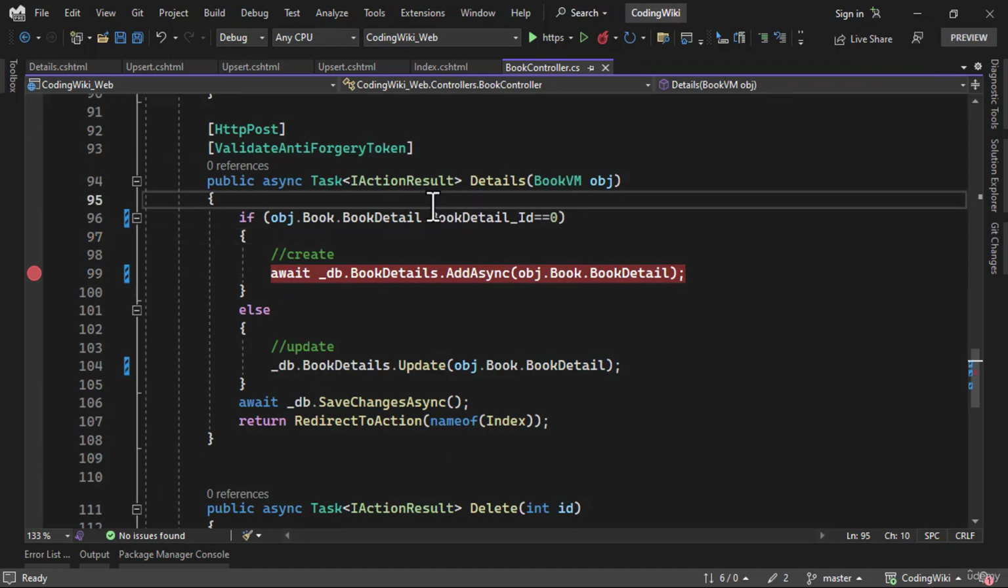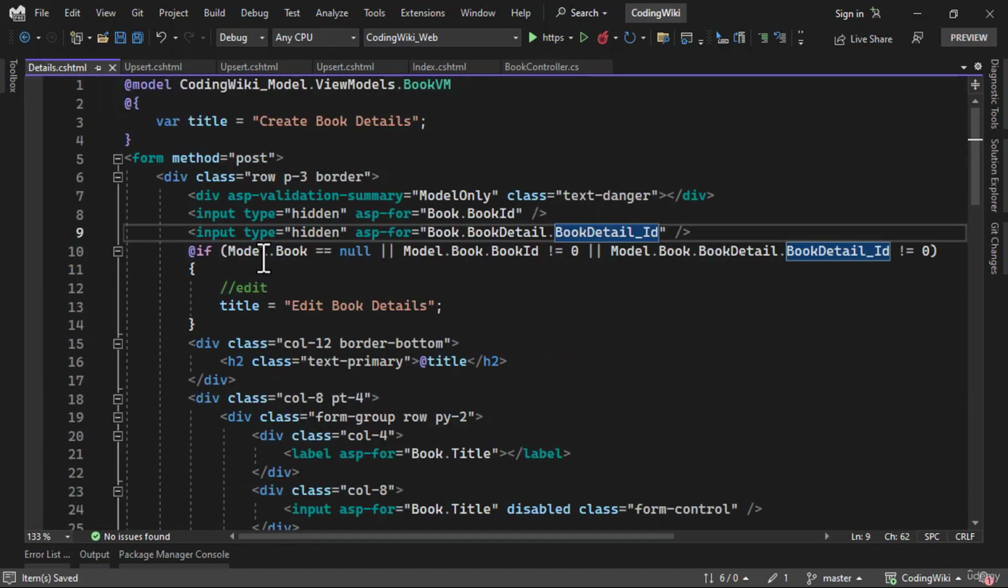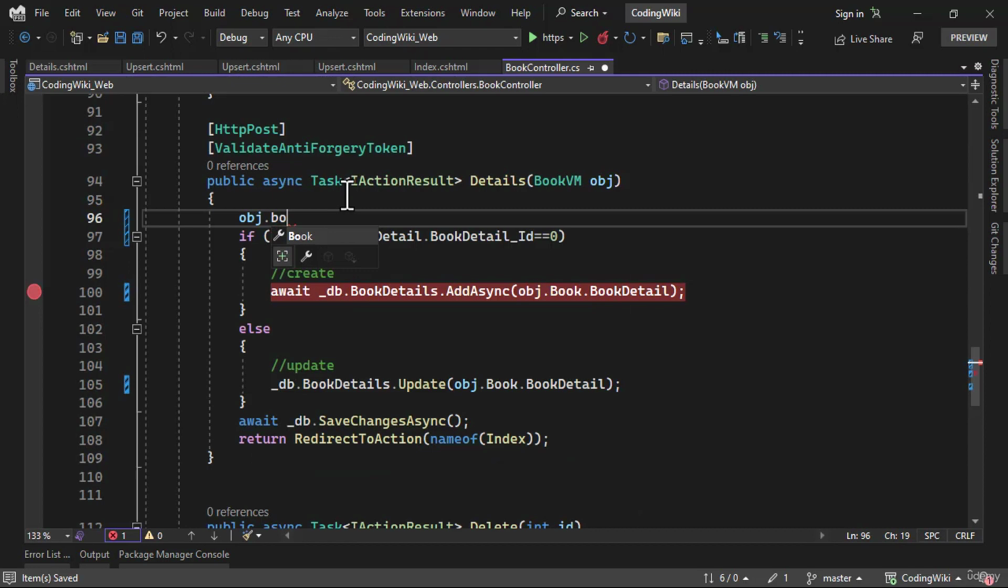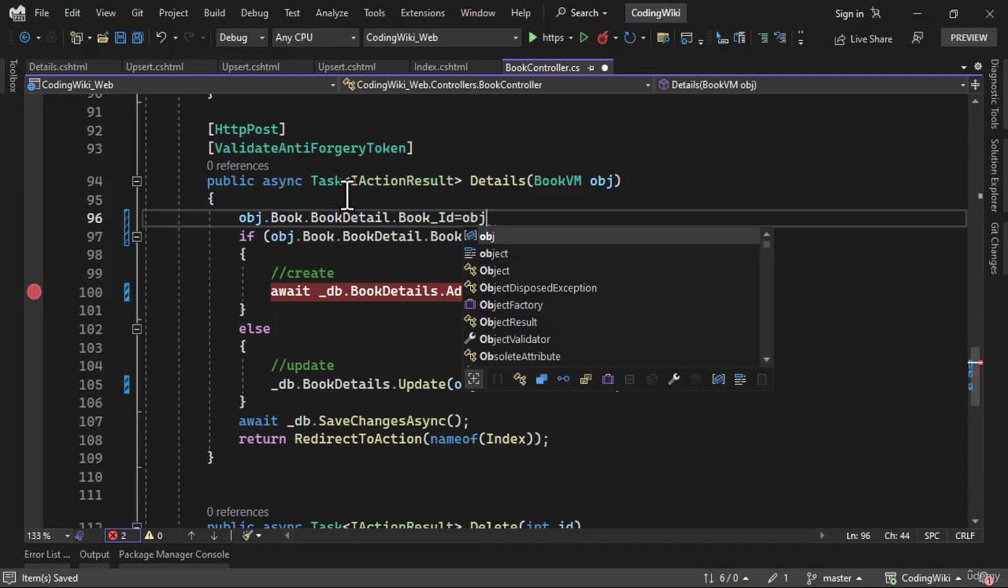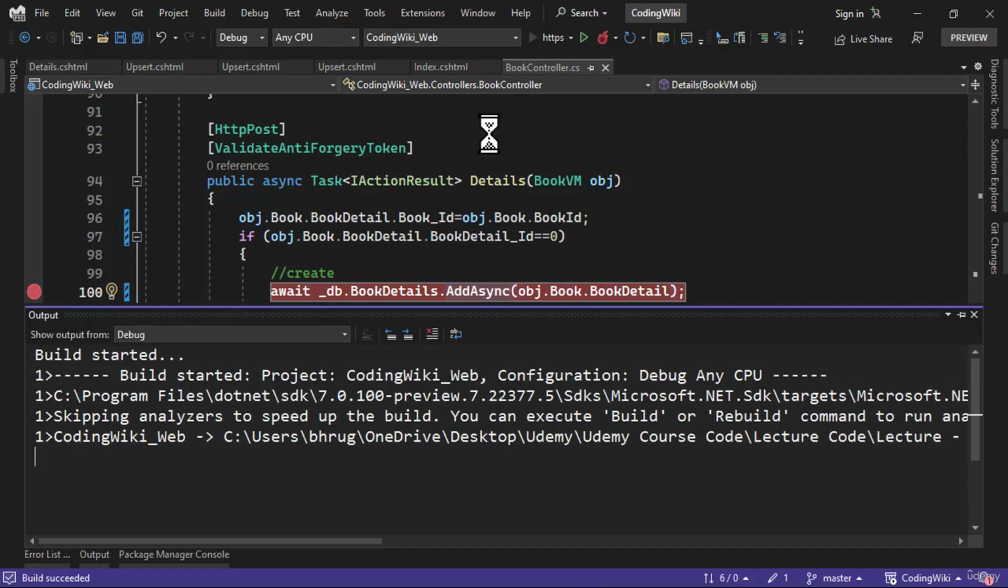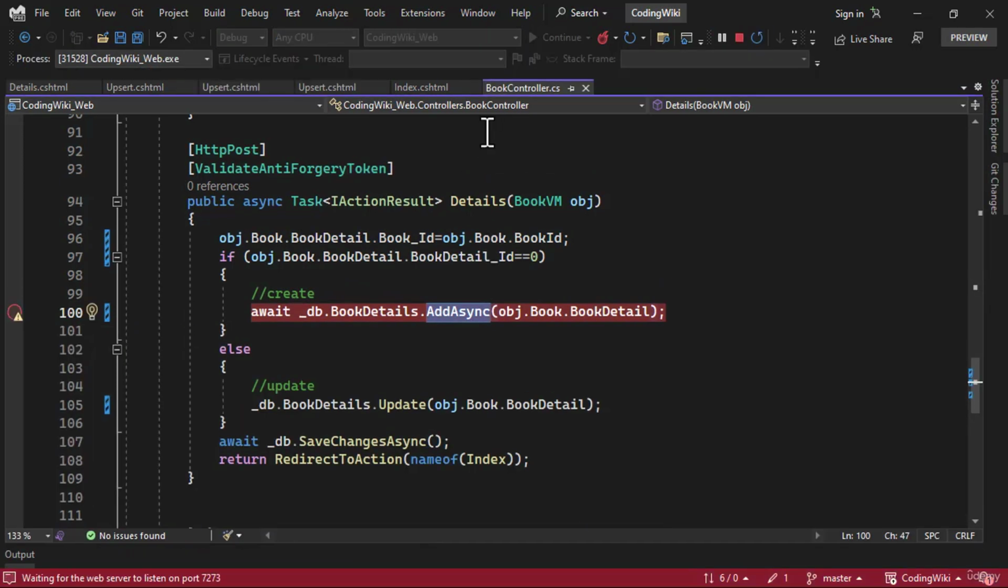When we are working on the book view model, if we examine the details here, book ID is populated in book. So right here we can set obj.book.bookDetail.book_ID is equal to obj.book.bookID. That way the book ID will be populated in book detail when we try to add or update. With that configured, let me try that one more time.